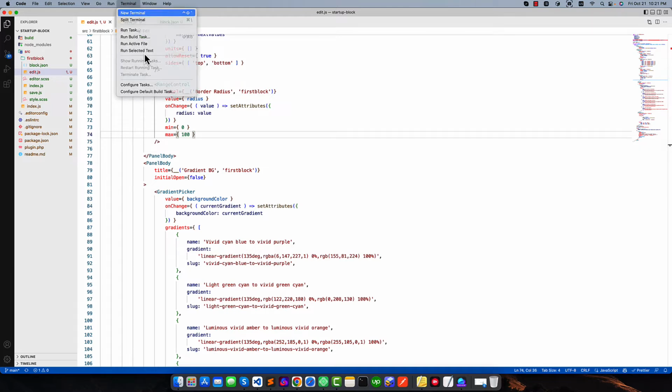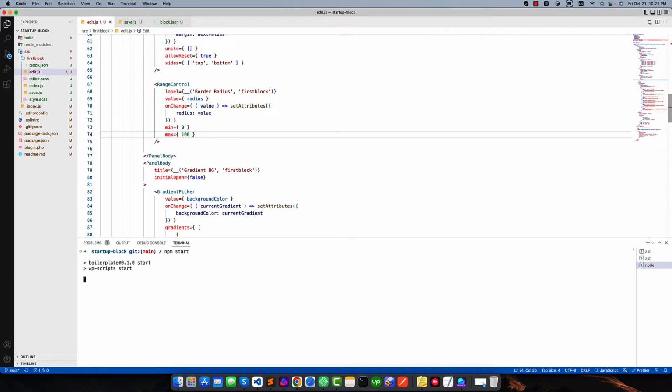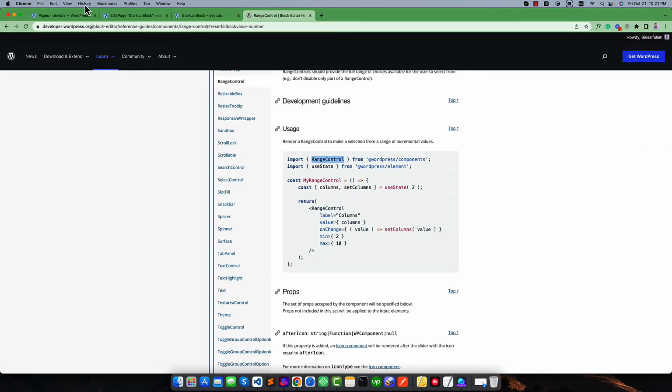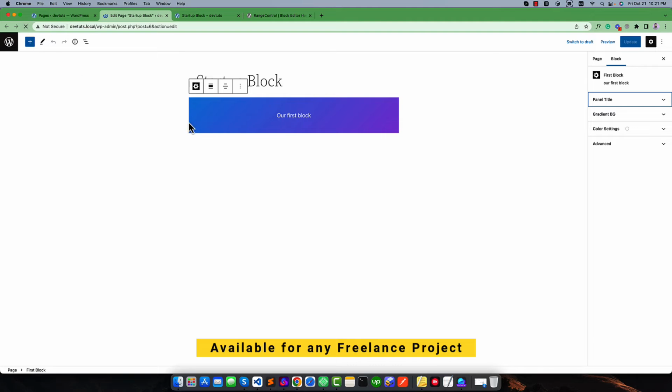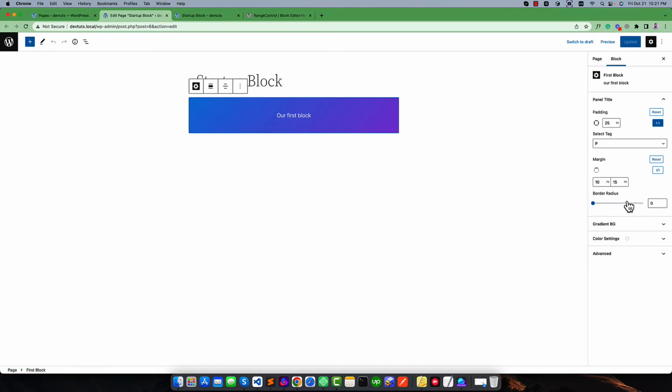And if I save and refresh and go to npm start, if I refresh the editor, I will see there is a new setting like border radius. By default that is 0. Now let us make it increase the value. We can set the maximum value 100 and minimum value is 0. If we set a value like 35 and update and refresh, I will see this value is set to our attributes.